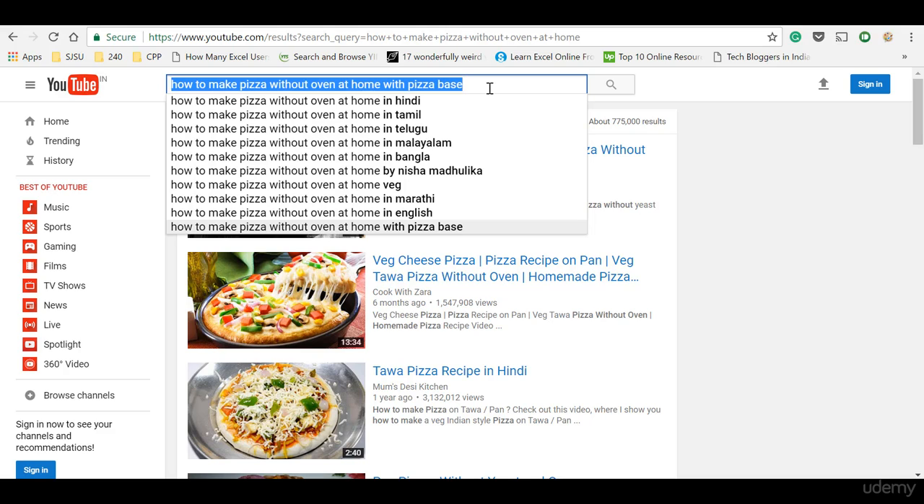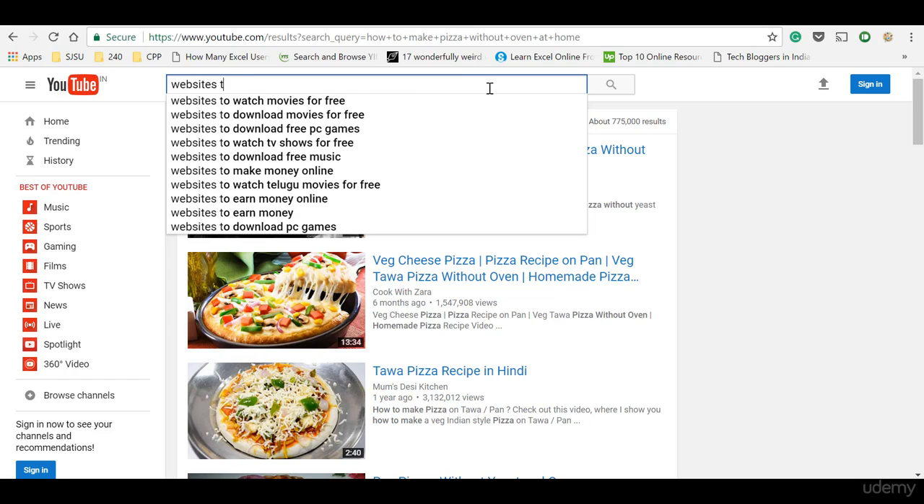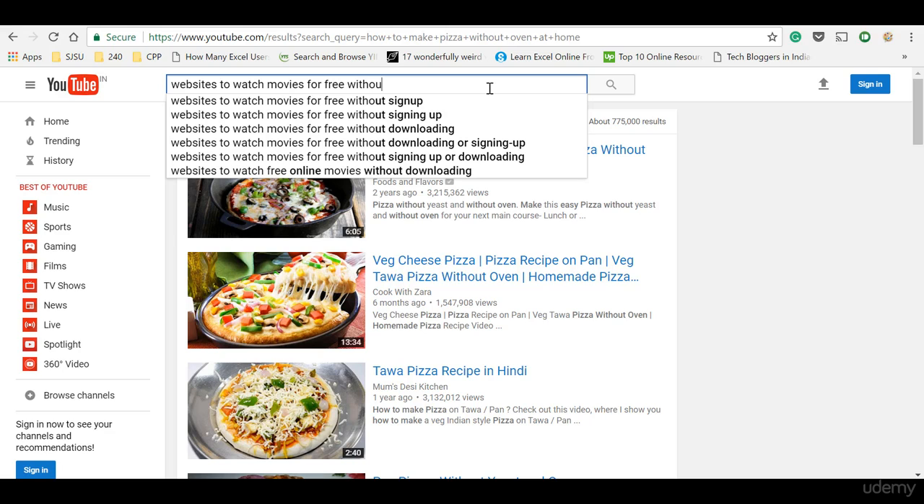Let's say I want to make a video on websites which allow users to watch movies online for free without downloading or signing up. So what I would search is websites to watch movies for free. If you see, there are a lot many suggestions like websites to watch movies for free without sign up, or without signing up on, or it shows websites to watch movies for free on Android. But let me try by giving one more keyword like without.